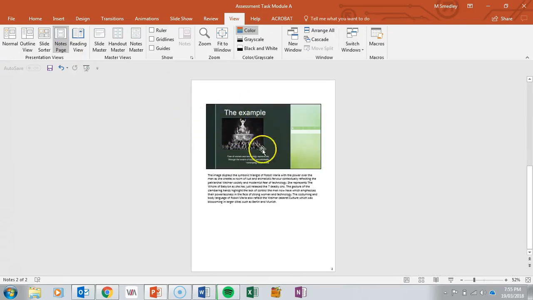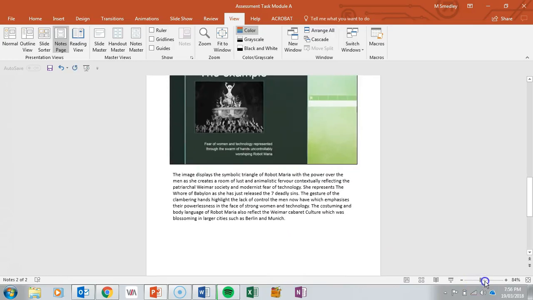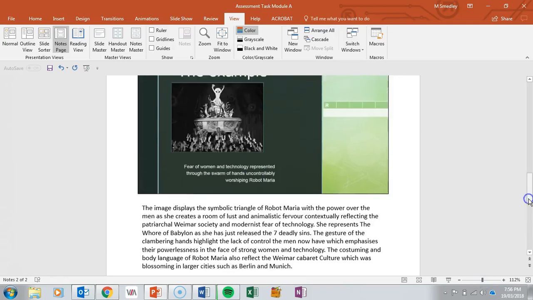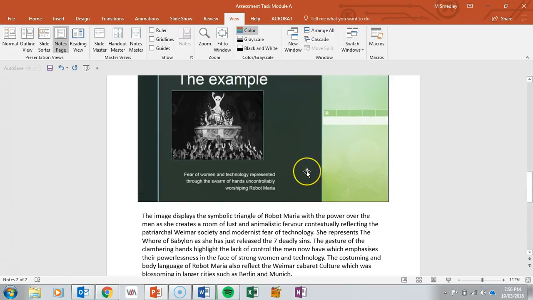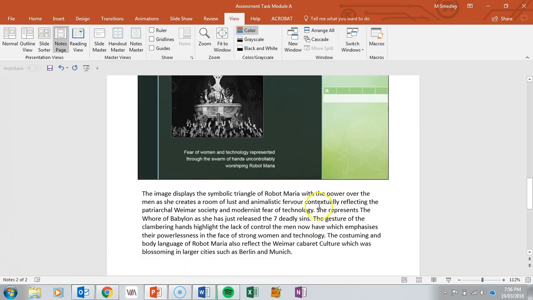Now on this Notes page there is your slide, which has Robot Maria, the Menagerie of Hands. You've got the quote there, the analysis that I've put on there, and then you have, let's have a look at that in a little more detail. Okay, fear of women and technology represented through the swarm of hands, and then you have my analysis, which is the notes section. It's around about 100 words. We have context, we have Robot Maria, we have Weimar Society, we have why I would be talking about that in a slide.